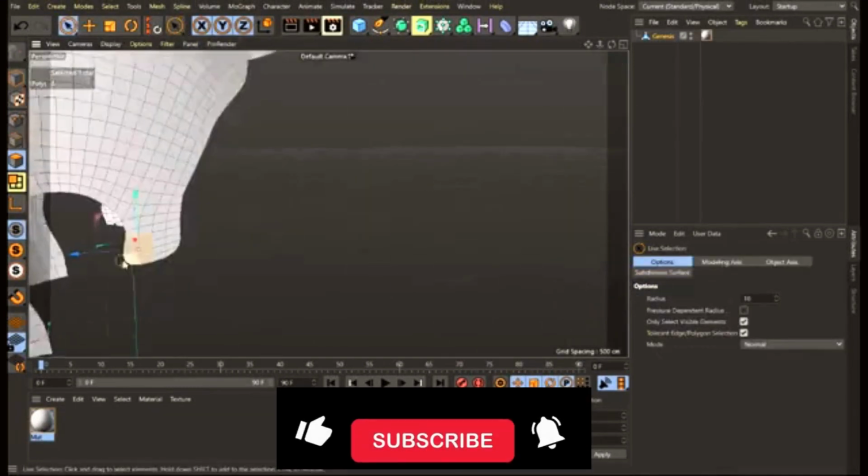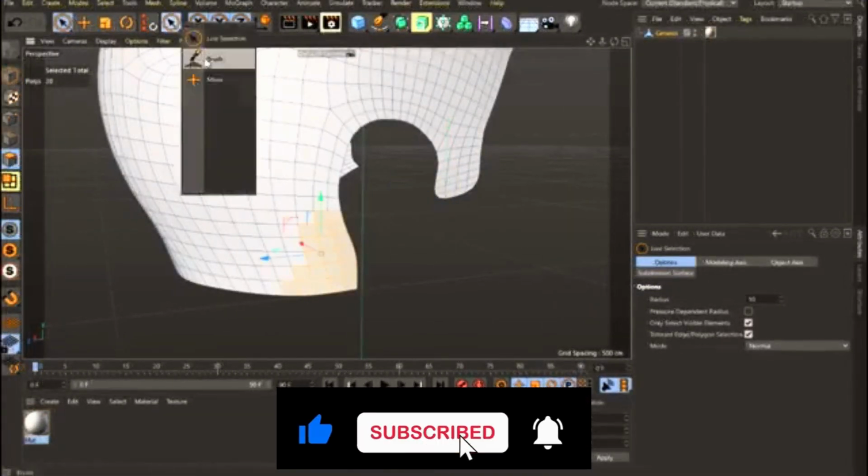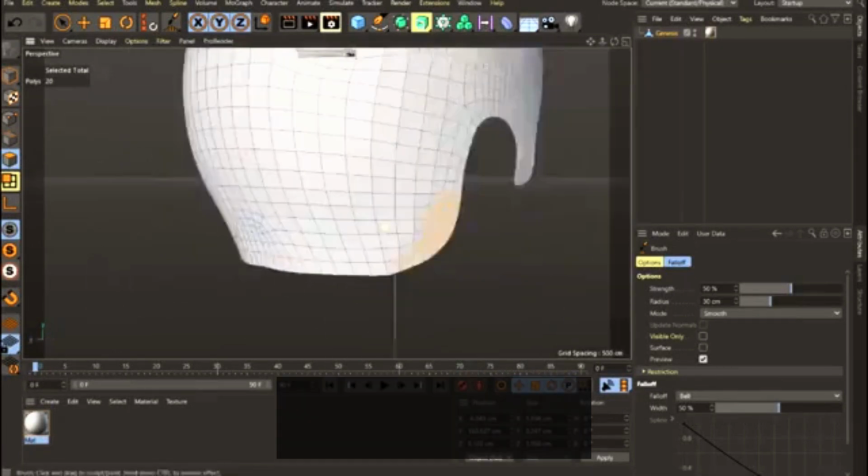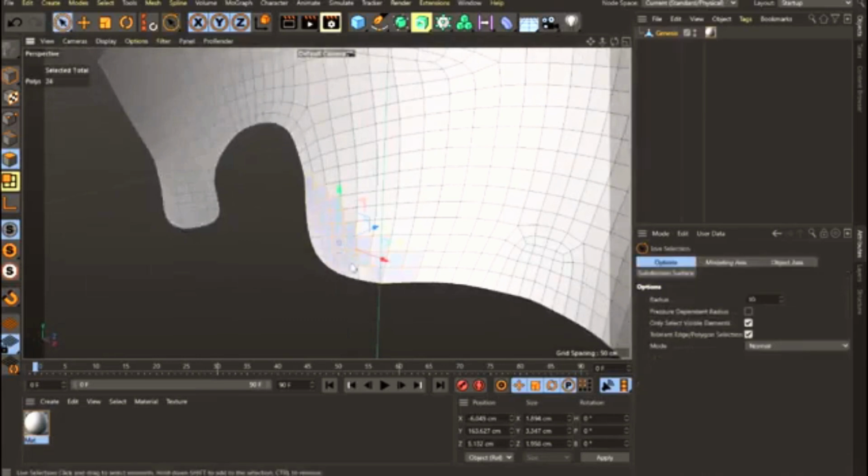Then, at the back of the skull cap, select the polygons you want to smoothen and with the brush tool, go ahead and smoothen it out until you are happy with it.